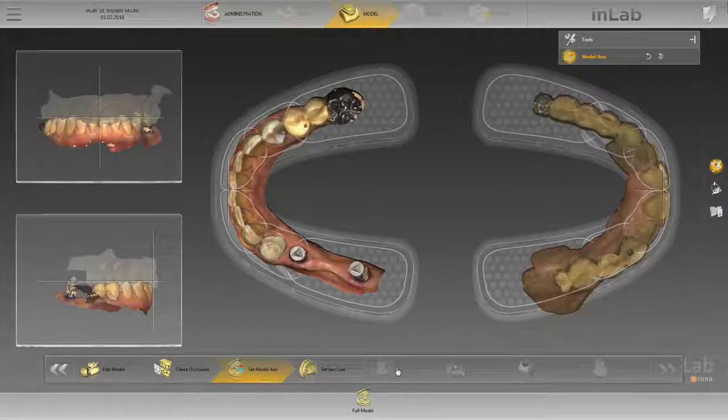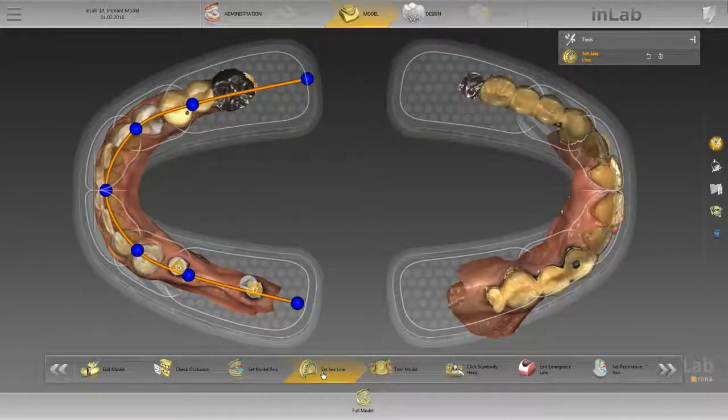Then we move to the next step, Set Jawline. Here we adjust the jawline using the blue dots. Once the tooth numbers are placed on the positions of the implants, the InLab software will calculate the position automatically, and we can continue with the next step, which is Scan Body Head.